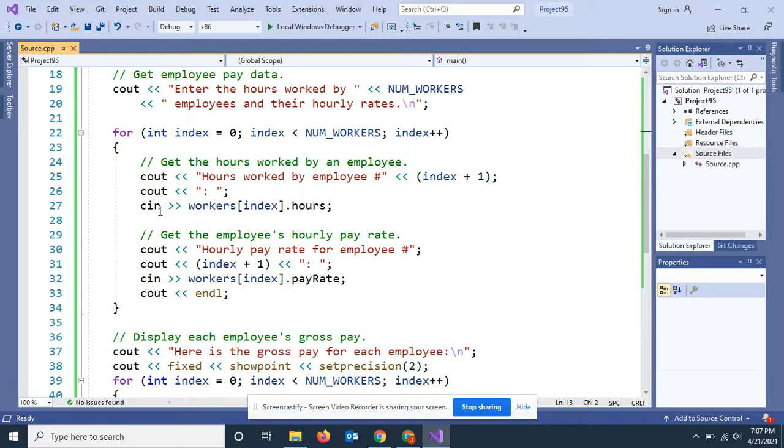Here's how you enter it. cin workers index, which is going to be 0, dot hours. If you give a deep look at this, it's nothing fancy. It is an array. The index is 0, and you're going to enter the hours. It's the first employee. That's why it's got the plus 1 here. But you know that the first cell is going to be a 0.